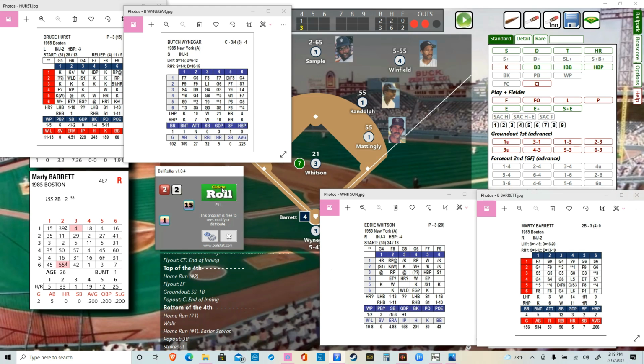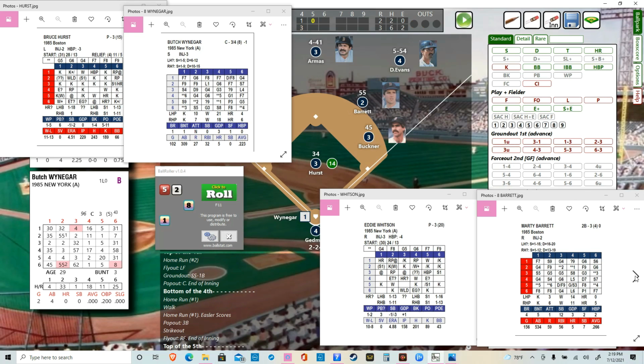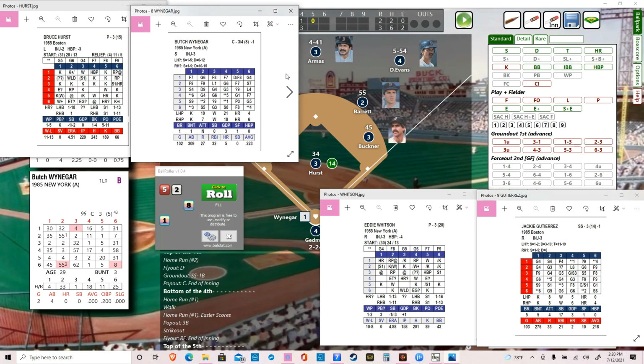Marty Barrett against Whitson. 3-4 home run question mark against a righty. The 3 is within the range. So against a lefty, Barrett cannot hit a home run. It's a 0. So Barrett will swing. 5-2 fly ball to right. So that ends the inning, but Boston shows their muscles with home runs. 2 home runs in the inning. So that'll bring the top of the 5th. It's 3-2. The Red Sox have the lead.